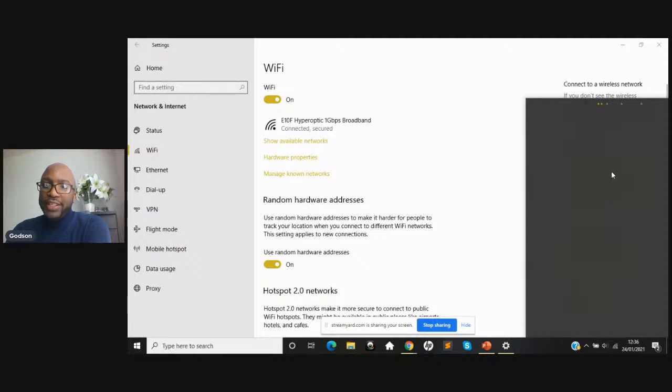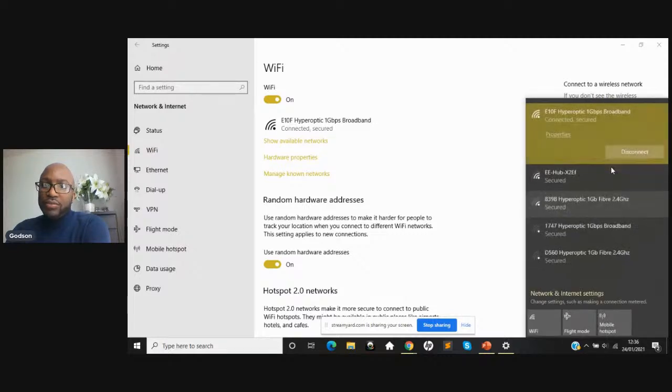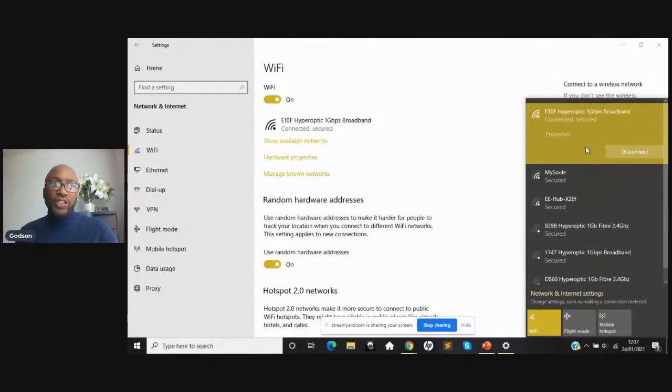That will show you on your right-hand side all the available networks. And you just click the one that is yours, and click connect, and it will prompt you to enter a password. And once you enter the password, it should be connected. So that's how you connect to the internet, by going through the settings.